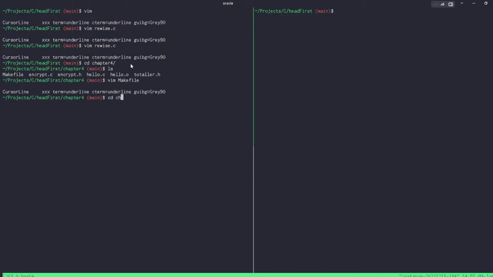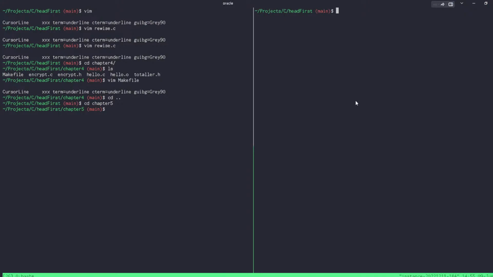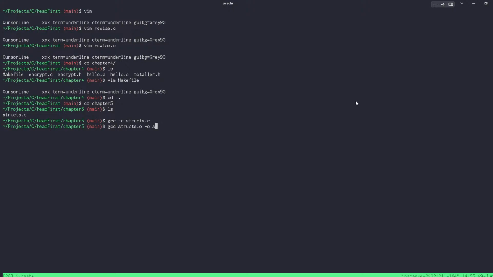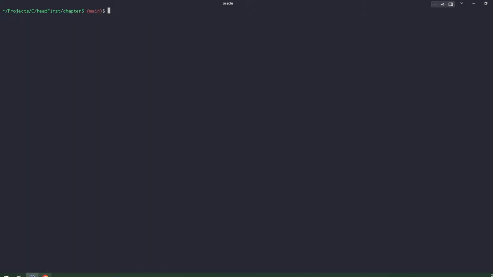So now we can go to chapter 5. Okay, now we are inside chapter 5, so we can see gcc -c structs.c and then gcc structs.o -o s, and then we can run s. Okay, amazing. So I forgot this rm structs.o file. Okay, now let's continue with our further learning.